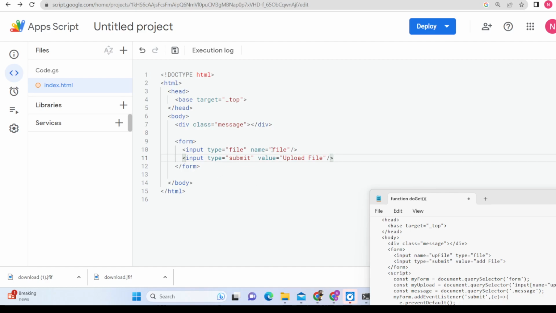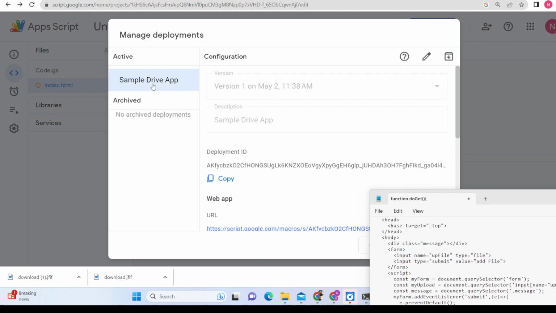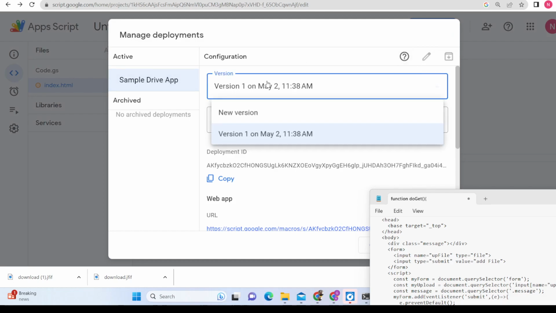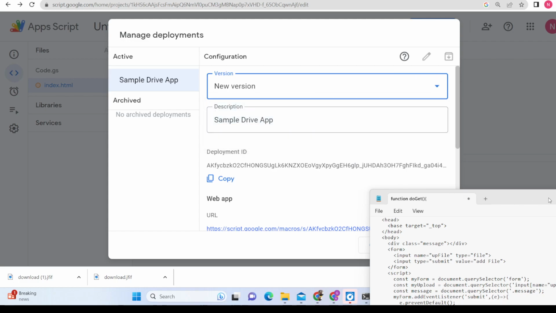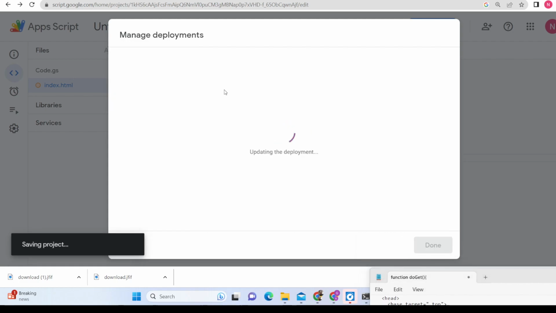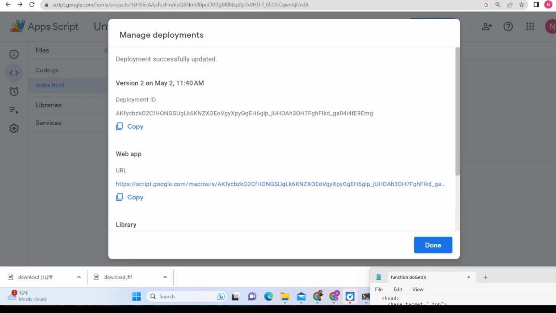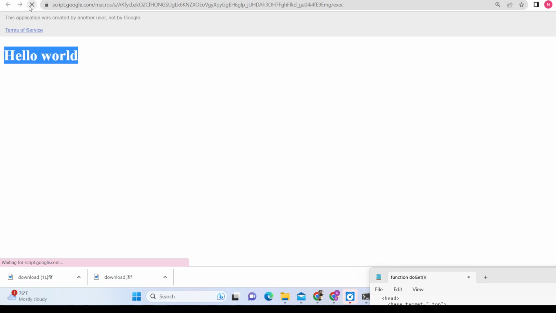So now if you want to update this, guys, you can simply say manage deployments, and then you can click this pencil icon and you can create a new version. Let's suppose new version, and then click deploy. So this will update your app, and you can see updating the deployment. Once again, if you refresh it now, you will now see a simple form here.